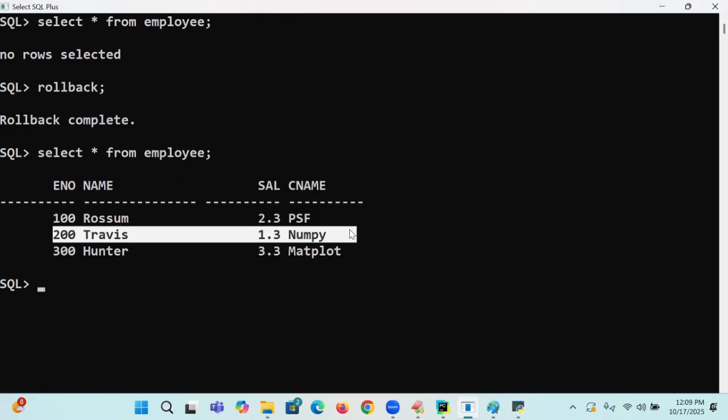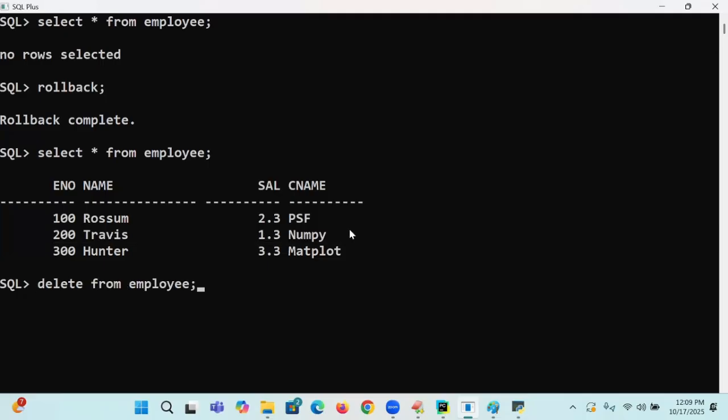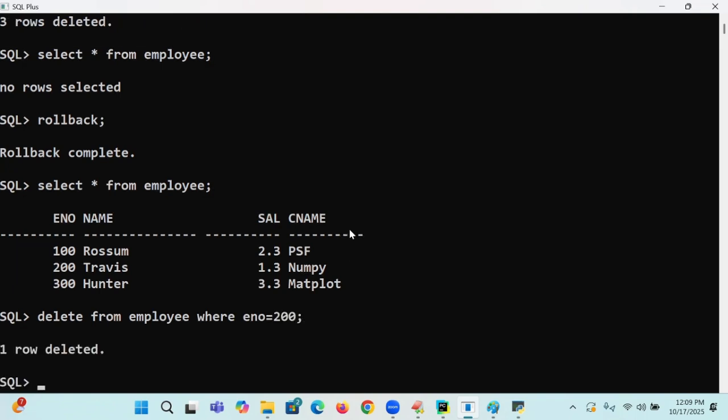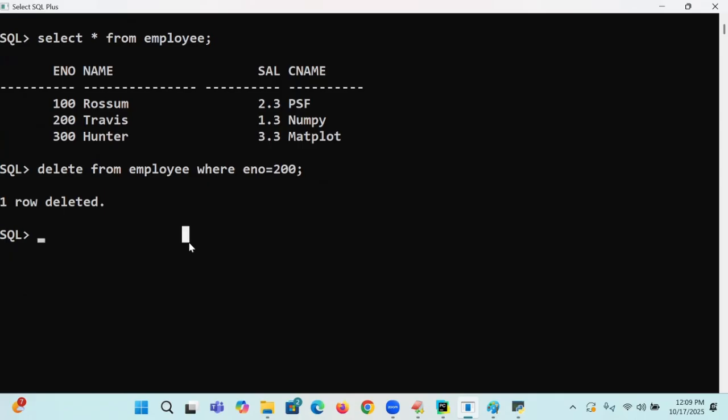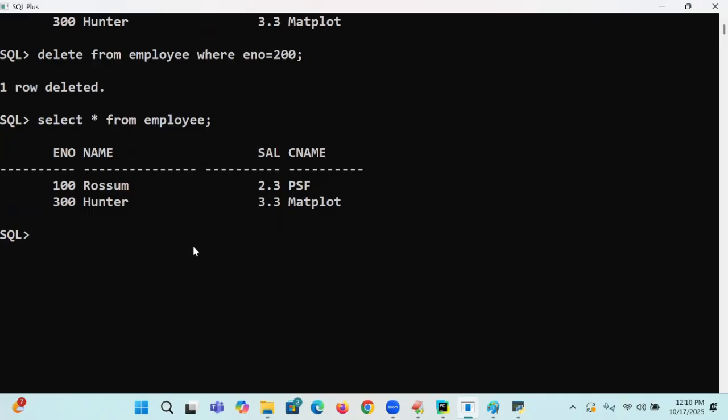Now I want to delete a particular record. Only which record do I want to delete? I want to remove Travis. Delete from employee where ENO is equal to 200. One row deleted. So select star from employee. You have only 2 records. Is that single record deleted permanently? No. It is marked for deletion. Insert, update.